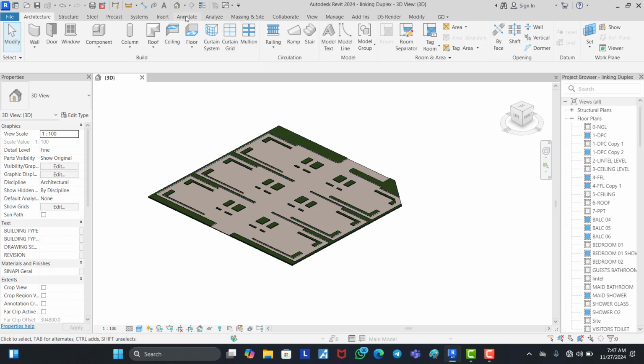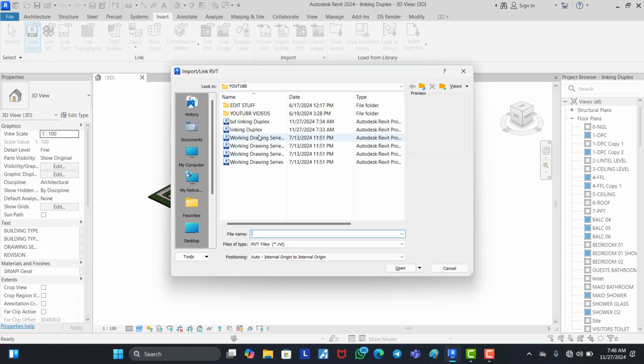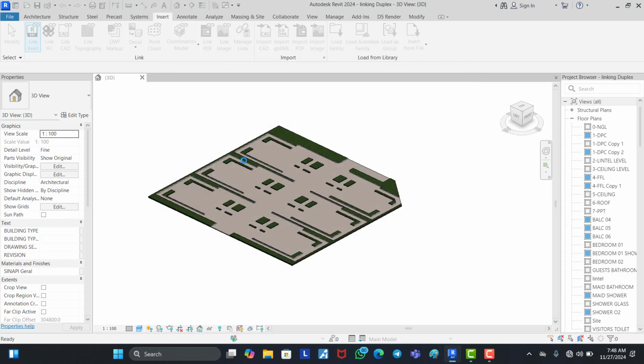First things first, we need to come to Insert. Once you click on Insert, you can see Link Revit at the corner here. You click on Link Revit, then you look for that duplex that you want to link into this project. Now you can see I have the name of the duplex. Look at it. This is building BD, building linking duplex. So this is just it. So you click on this and you can see the duplex here. When you click on Open, it will automatically appear in the place.